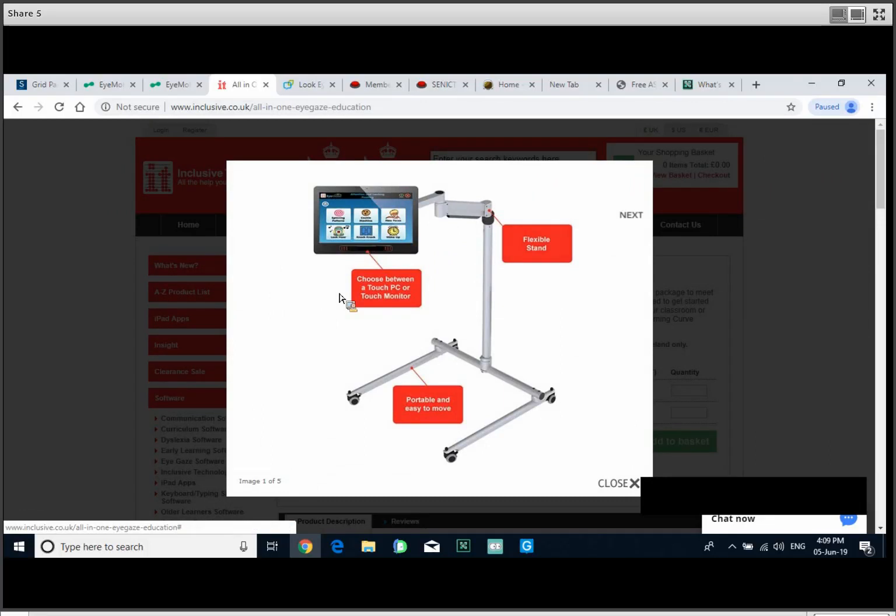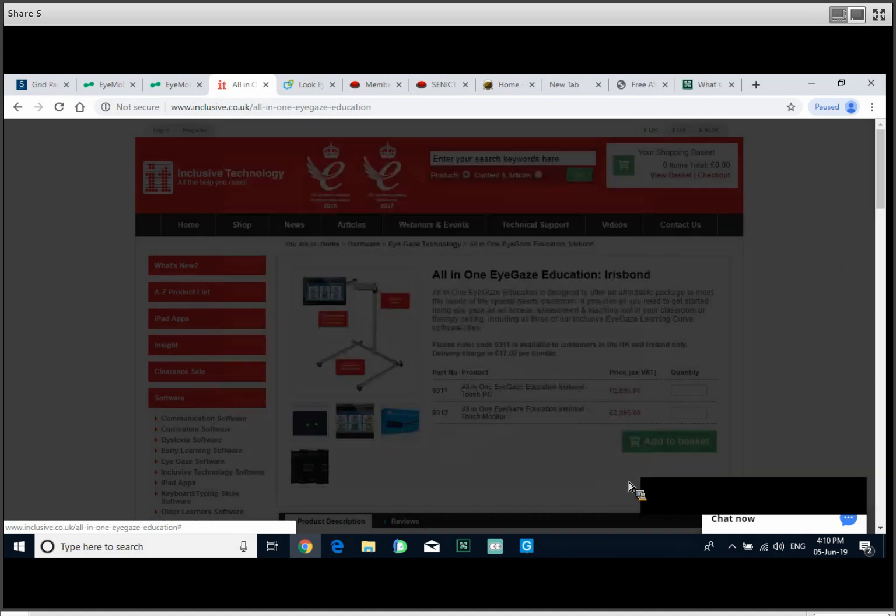If you wanted a PCI mini camera, you would have to buy the parts separately. You'd have to get the PCI camera and the software and an all-in-one touch PC and stand separately. There's not a kind of combined package for that, unfortunately. That might be something that is in the pipeline, but not at the moment.